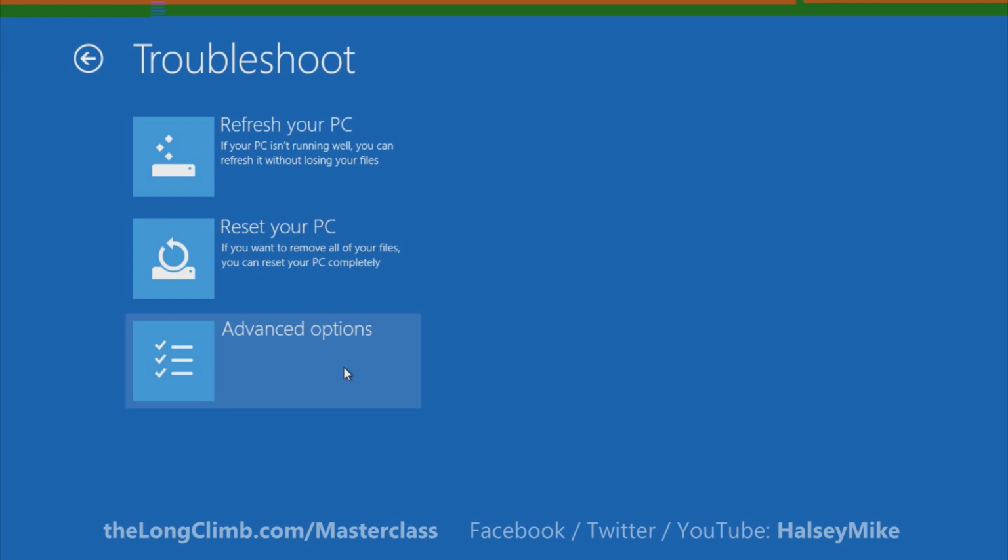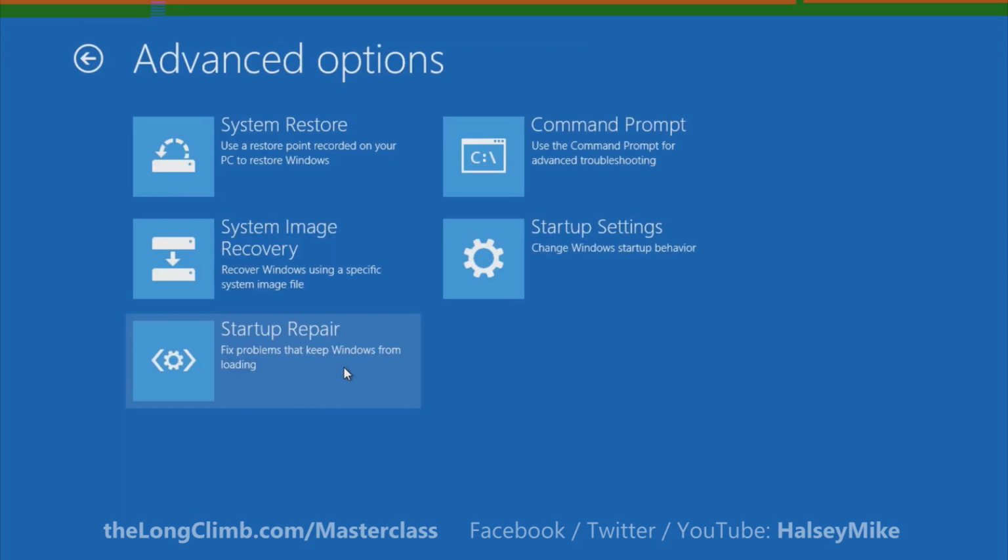In our first scenario, Windows is just misbehaving. It's just not starting up properly, and you want to try and be able to fix it. You can do this by clicking Advanced Options at the Troubleshoot screen, and here we'll see Startup Repair.